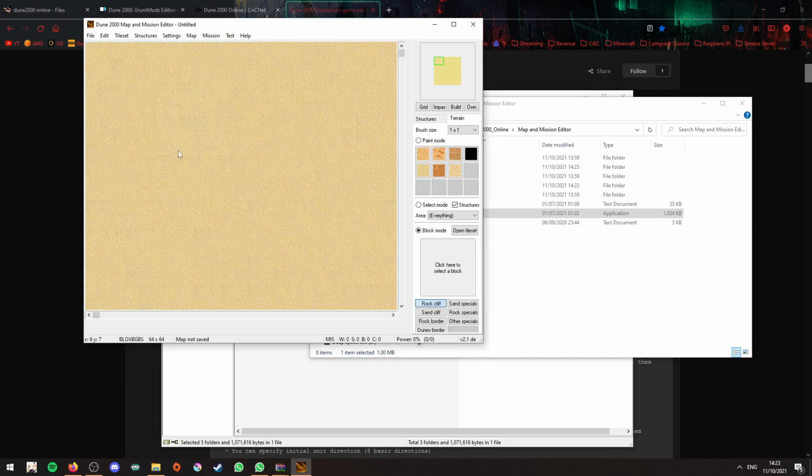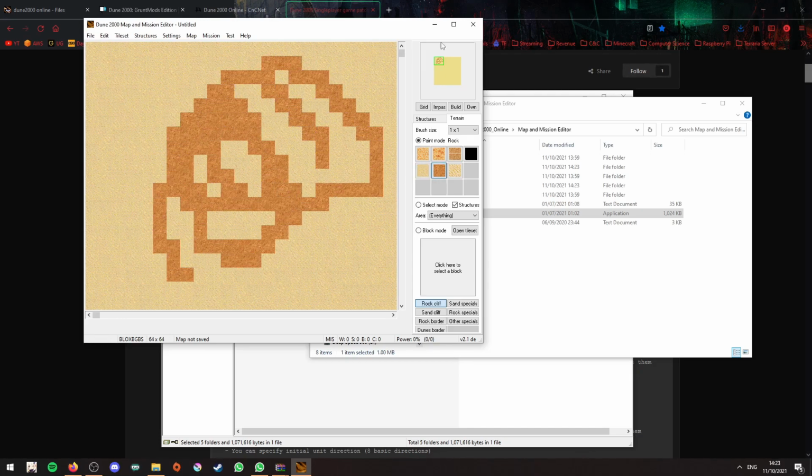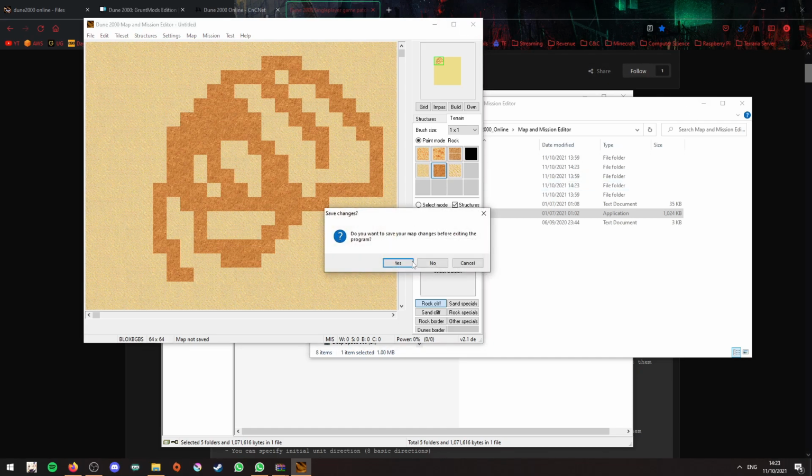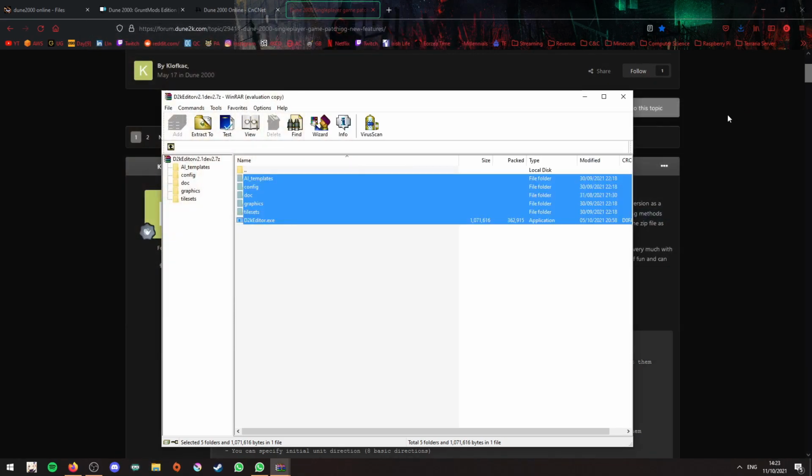I'll just hit okay, whatever. Just to verify that this is at least sort of working. There it is. Happy days. That's the updated map editor now working as well. Perfect. So we've gone through how to use the Dunemaster setup, how to do Gruntmods setup, the community patches, and if you just want to play online, you can download it via the CNC Online executable.